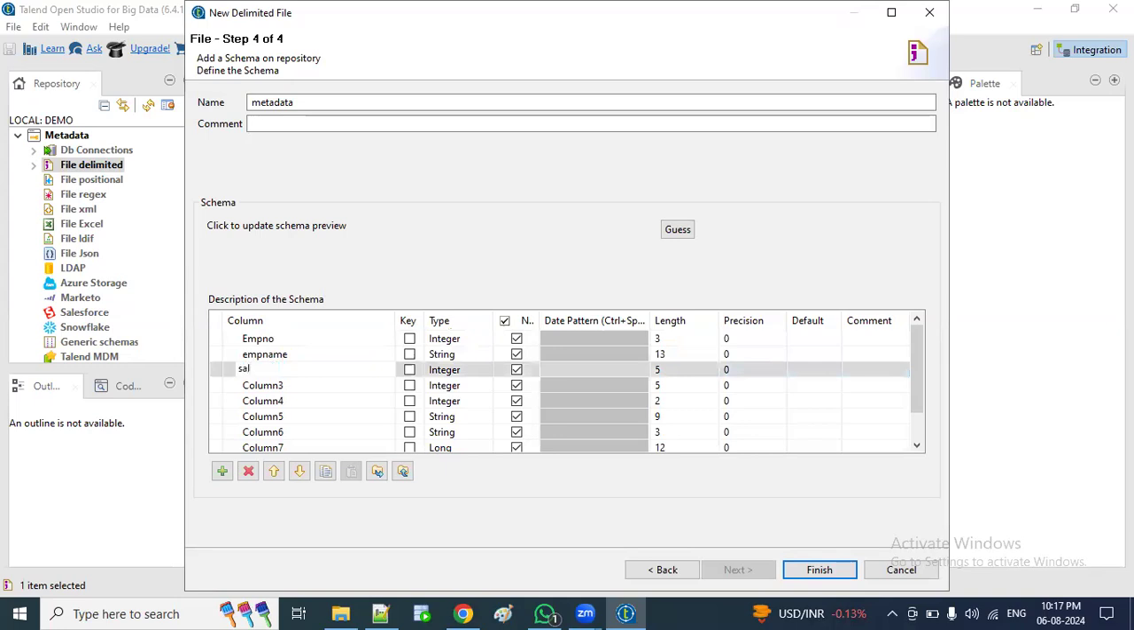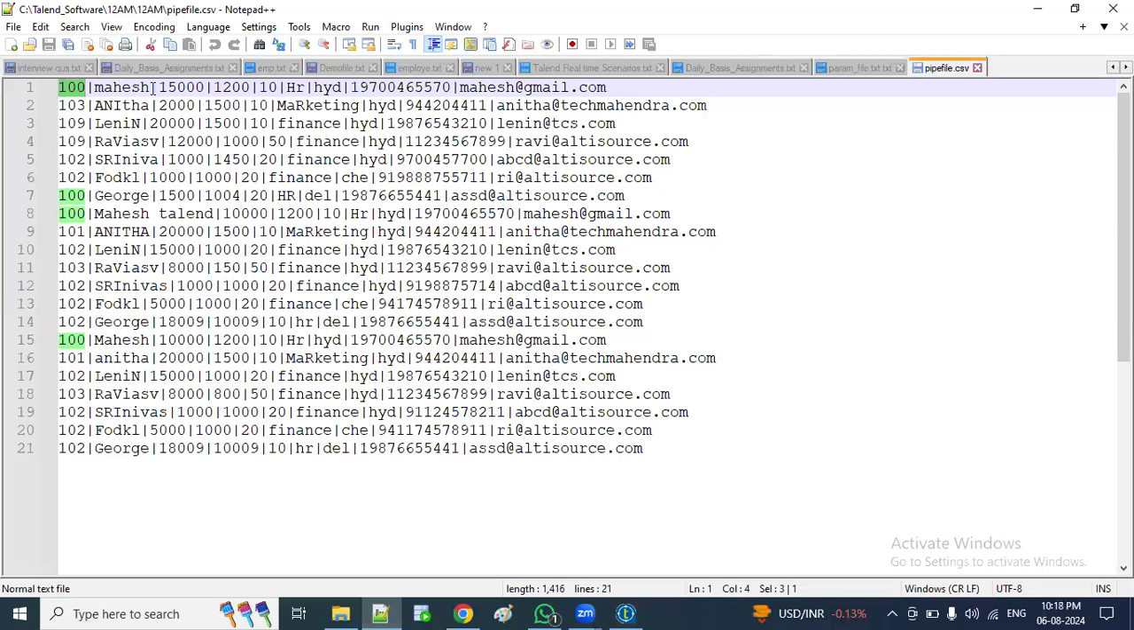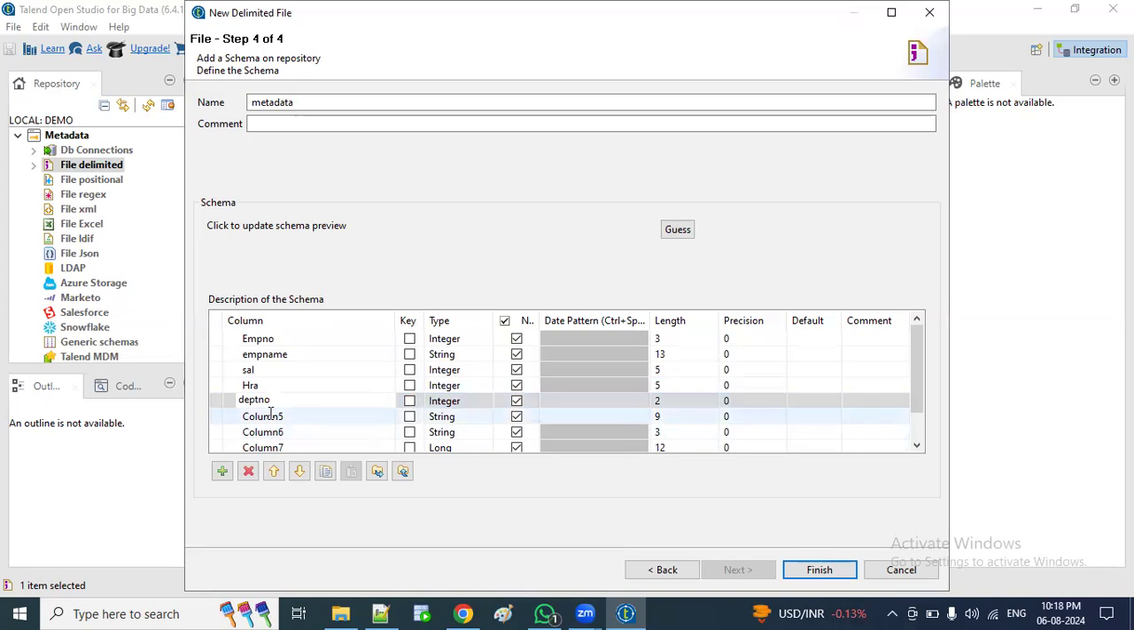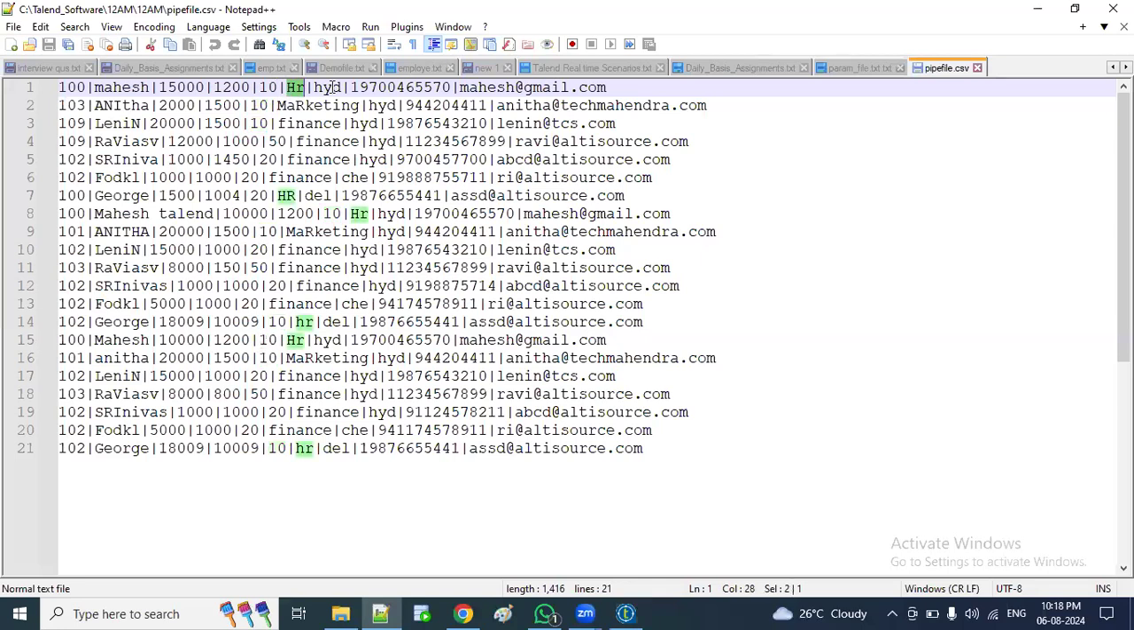Salary, HRA, department number, department name, location.